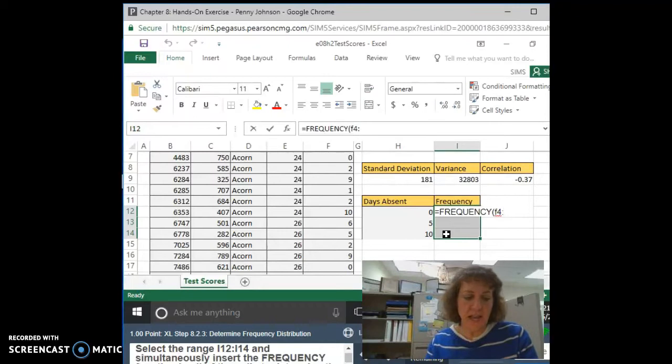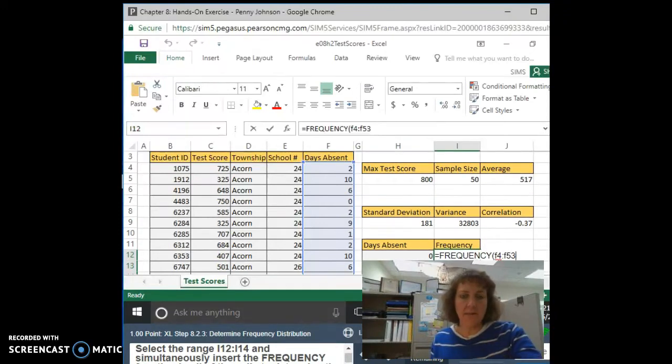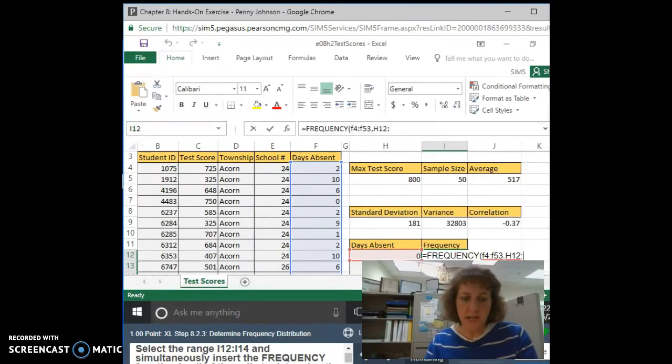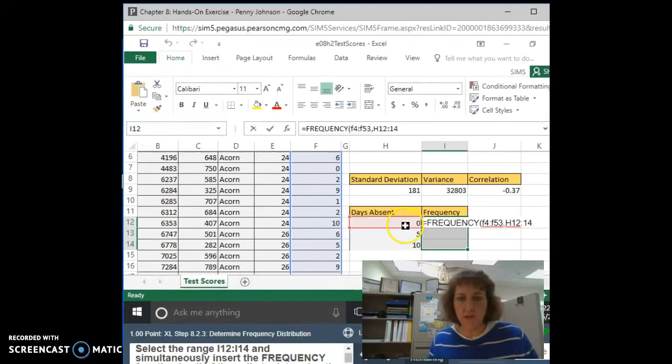The first one is the F4 through F53, right? We're pulling this information from our little database of data over in the F column, days absent. So it's F4 through F53 compared to H12 through H14. You can see the comparison set of data, through H14. Might help if I spell it right.